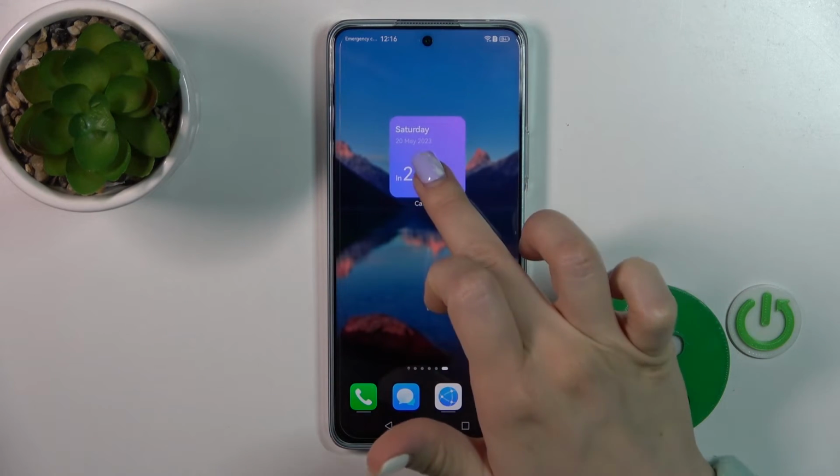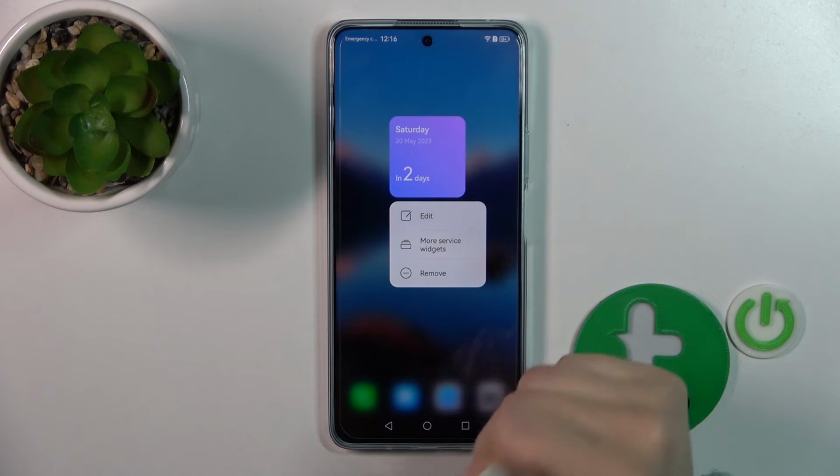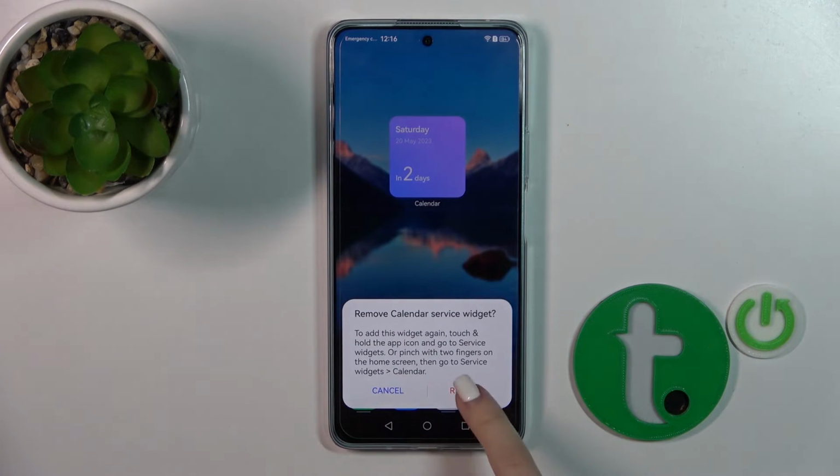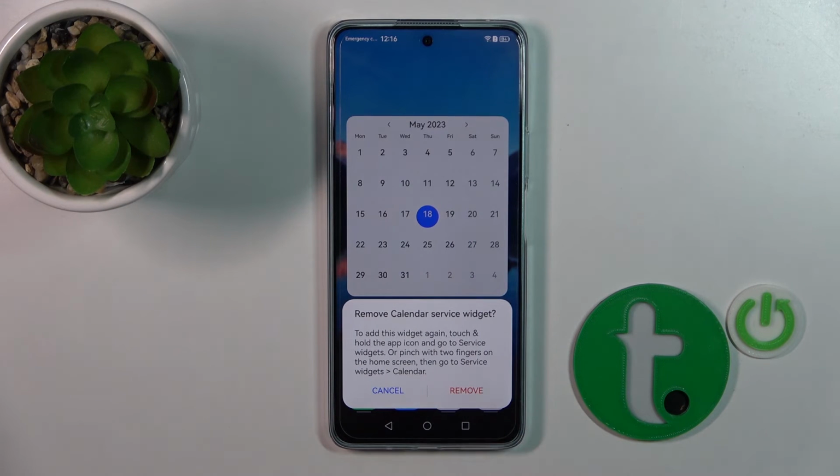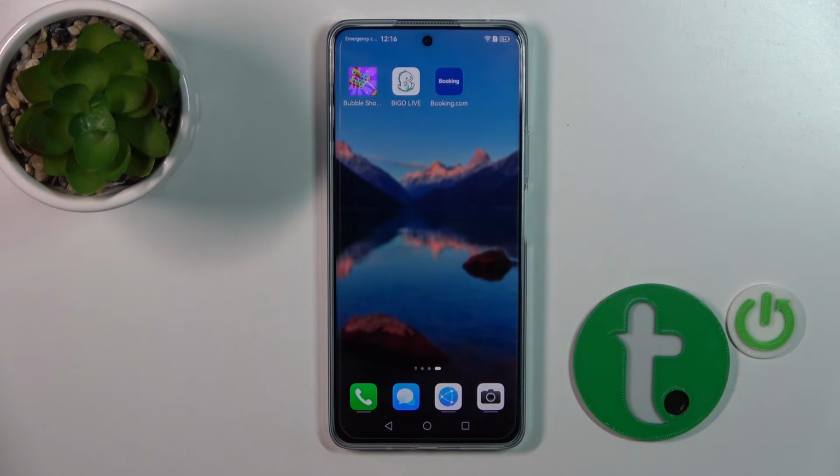And, for example, if you wanna remove it, you should just hold it and tap the remove icon this way, and then confirm your action by tapping remove.